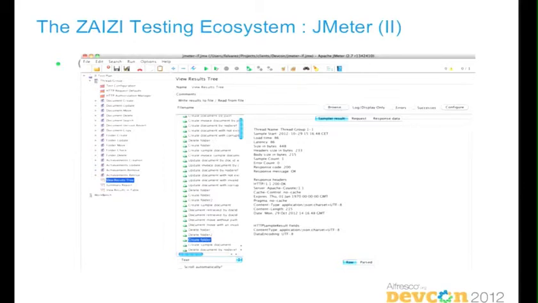Well, basically, you have in the left column the operations that you run, and in this view, which is the view results tree, we can see all the operations that we've been running with JMeter.